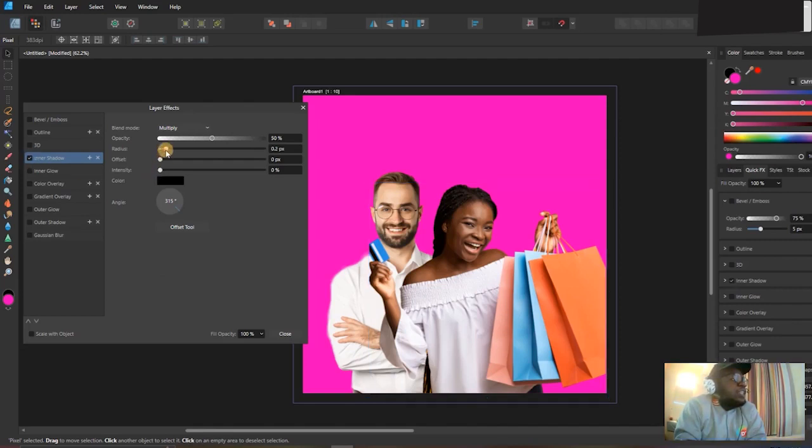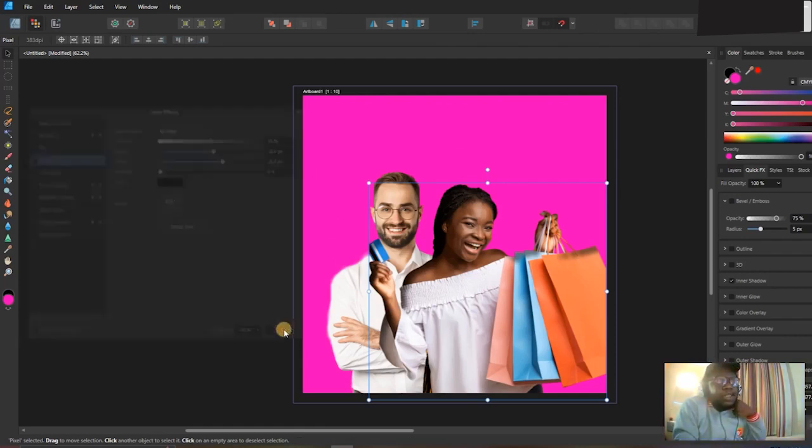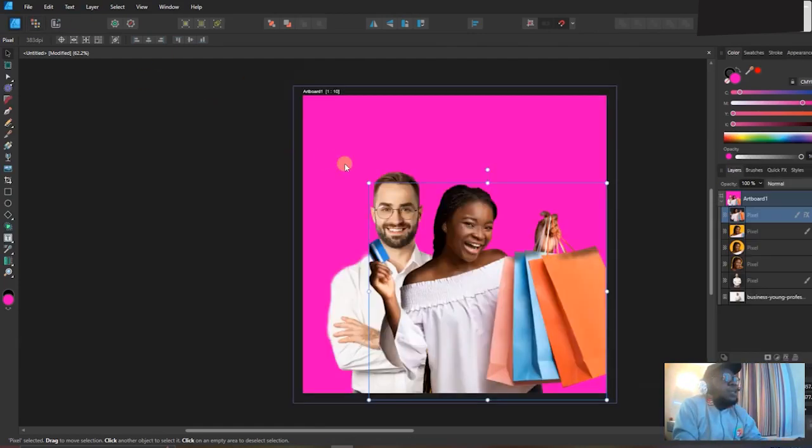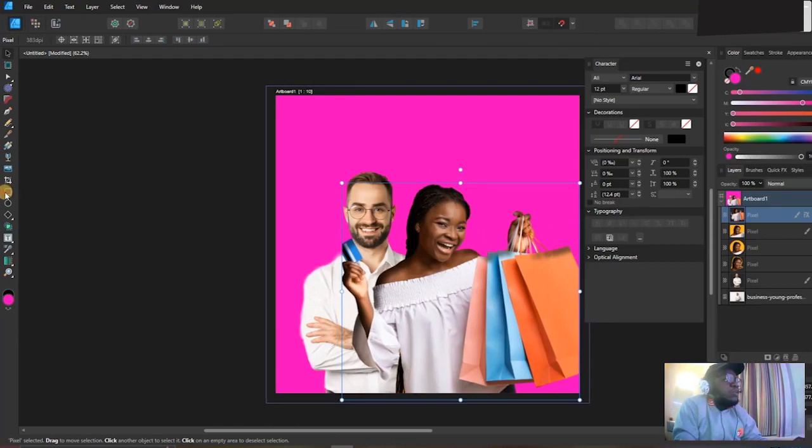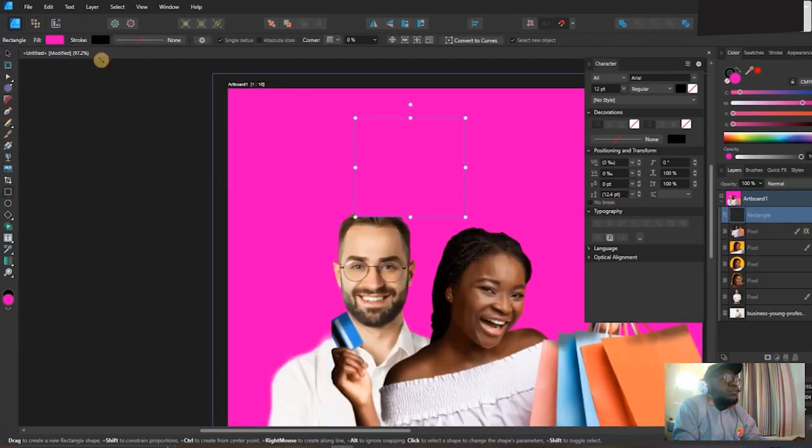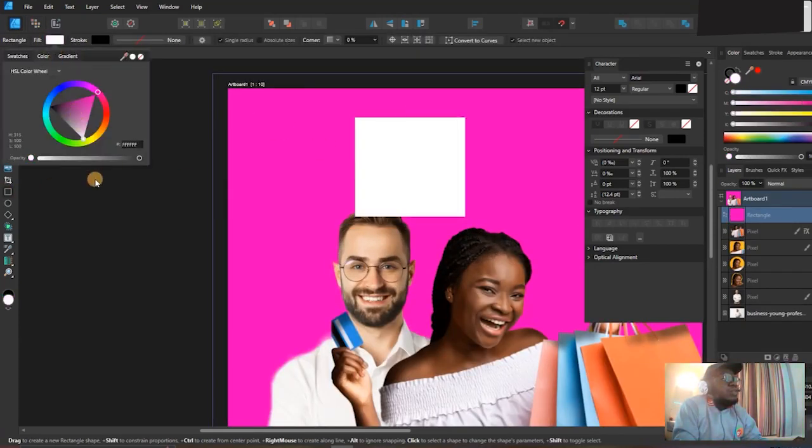Let me show what I mean by shapes. So let me just create a small shape from here. Then I go to effects and I click on inner shadow. Right, now watch. Now I just have to increase everything.